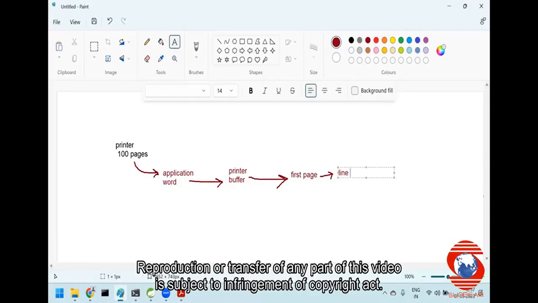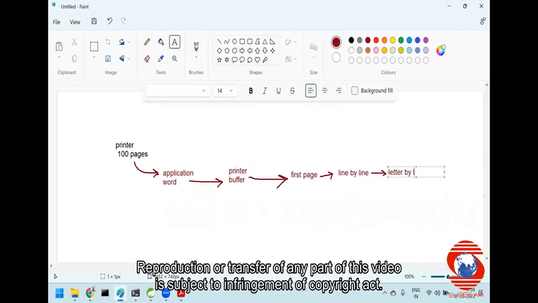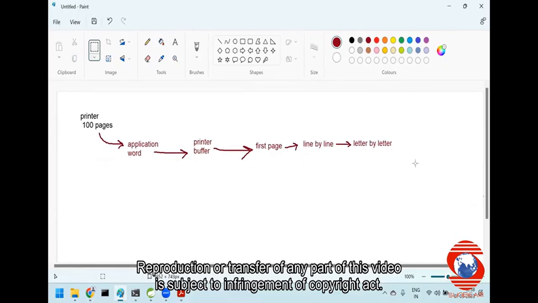That means it will go first maybe line by line. Even when printing line by line, there will be a number of words, and if there are a number of words, then ultimately it will print letter by letter. Can I say like this? Everyone, can this be the flow? Yes or no? For any printing job. Can this be the flow? Are you guys there?